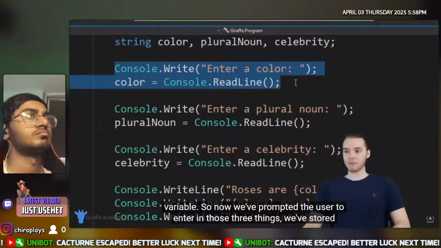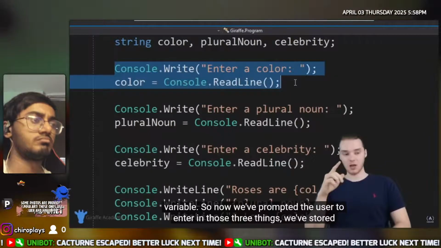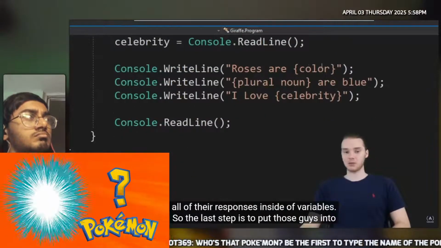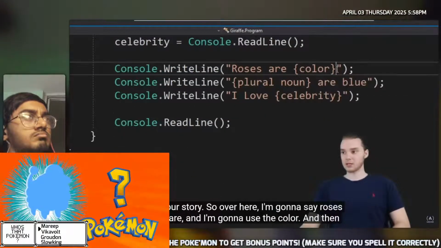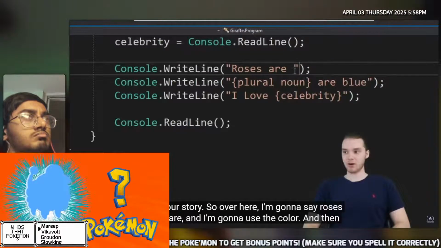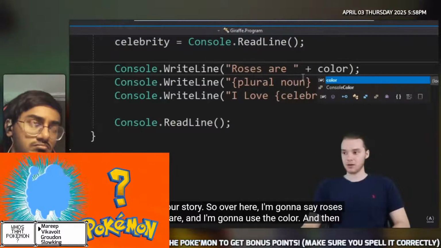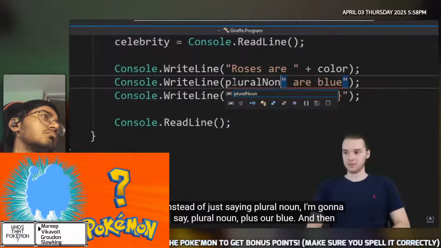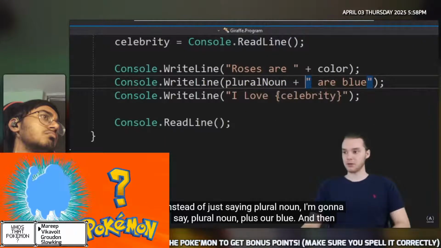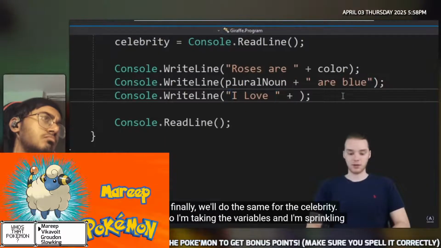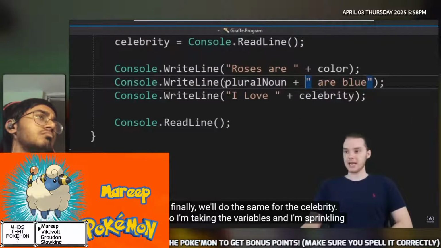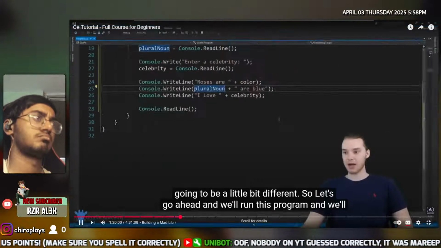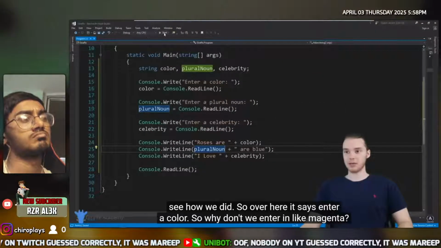So now we've prompted the user to enter those three things. We've stored all of their responses inside of variables. So the last step is to put those into our story. So over here, I'm going to say roses are, and I'm going to use the color. And then instead of just saying plural noun, I'm going to say plural noun plus our blue. And then finally we'll do the same for the celebrity. So I'm taking the variables and sprinkling them in a little bit differently. So let's go ahead and run this program and see how we did.